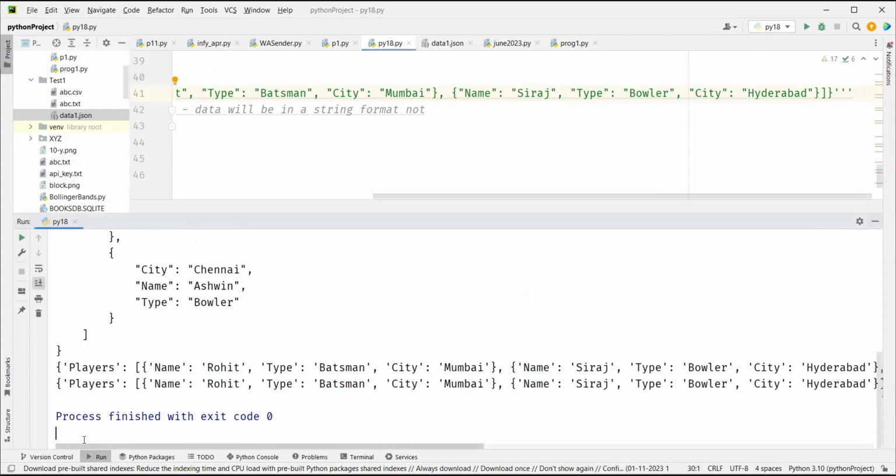But this s is used to read from the screen when you have data in string format. So when you have a string and the string has JSON data, you will use loads. So this is how we read.